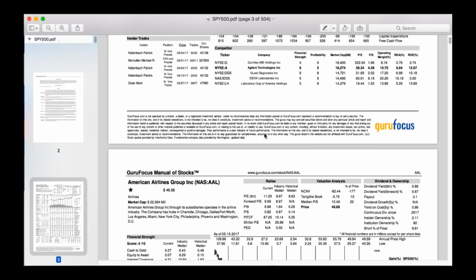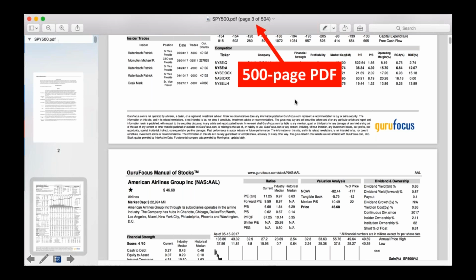Now, if you download it, you'll get this, which is an actual PDF file. And this is on a Mac. If you run a PC or something different, it may look different to you. But you'll see up there at the top, now this is the S&P 500. So it is a 500, well, technically 504 page PDF. So each stock gets one page, and there's a couple of intro pages at the beginning. All right, so it is a decent sized file.